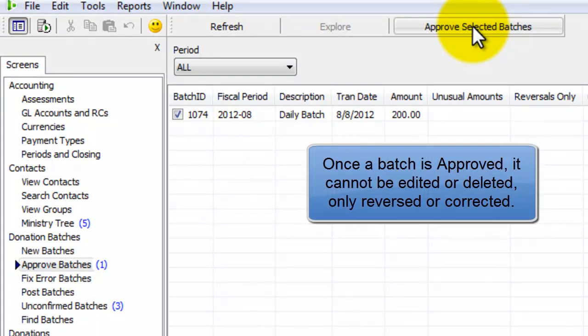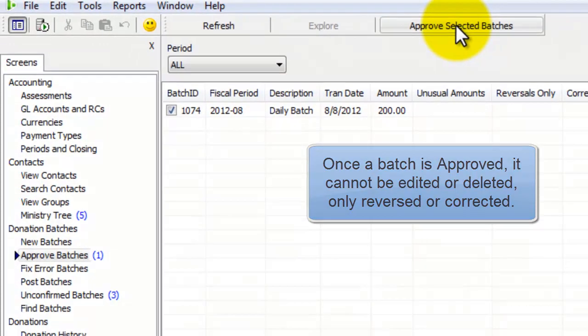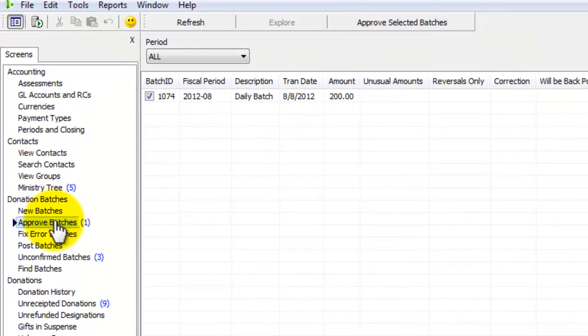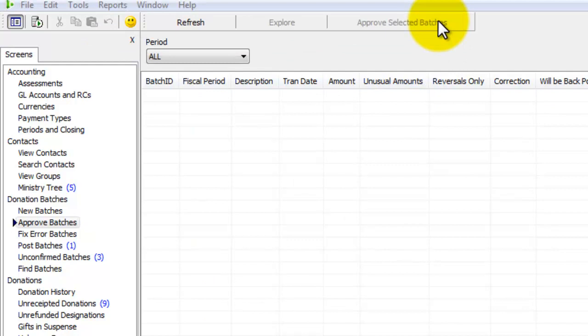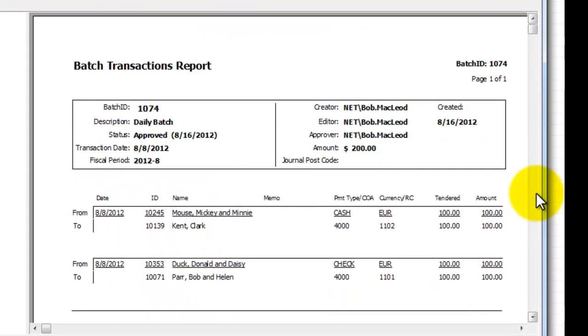And if your system is connected to your general ledger, once you click approve, it is completed as far as you're concerned. It's going to move forward to your general ledger system. So the approval process, once a batch is approved, as far as the system is concerned, it is finished. So I approve that. And now it's launched the batch transaction report. Many people will choose to print this and file it. It's a great backup copy.